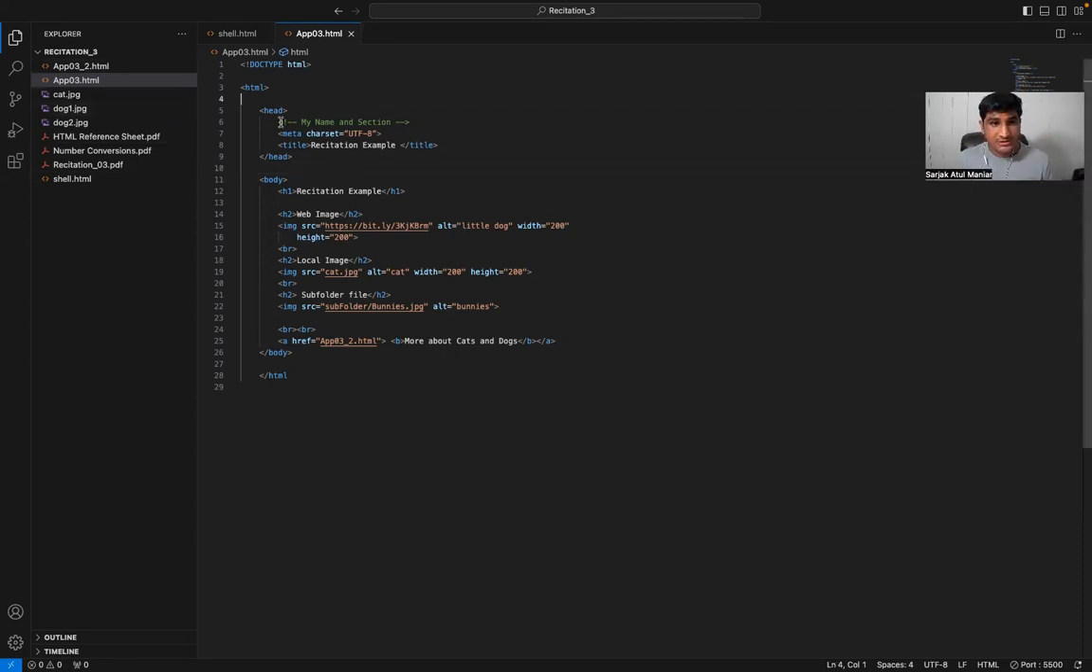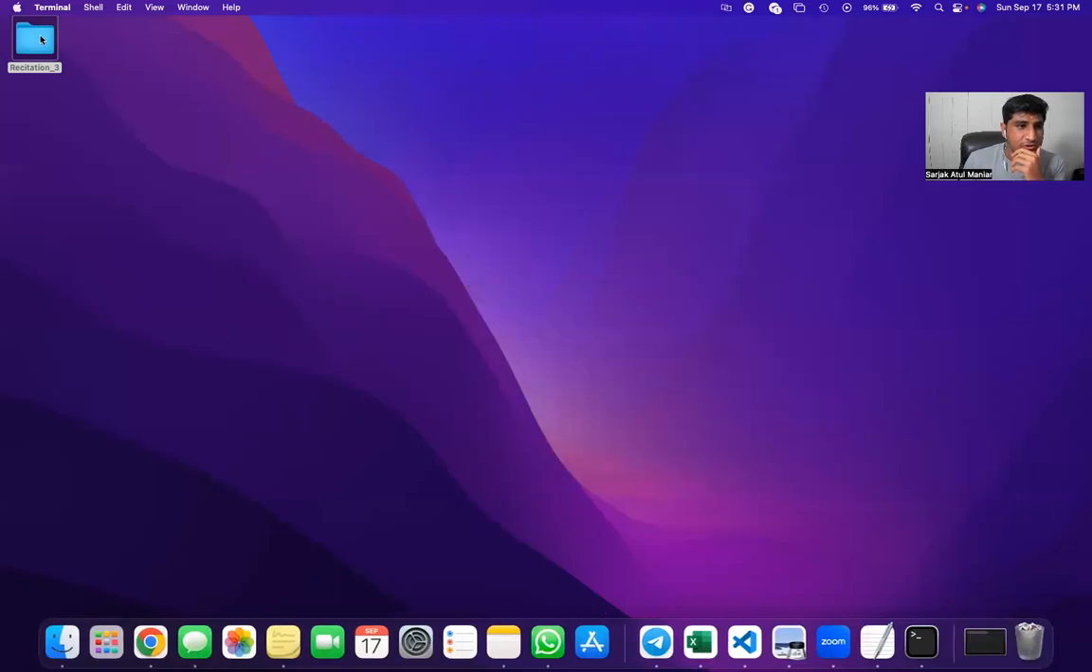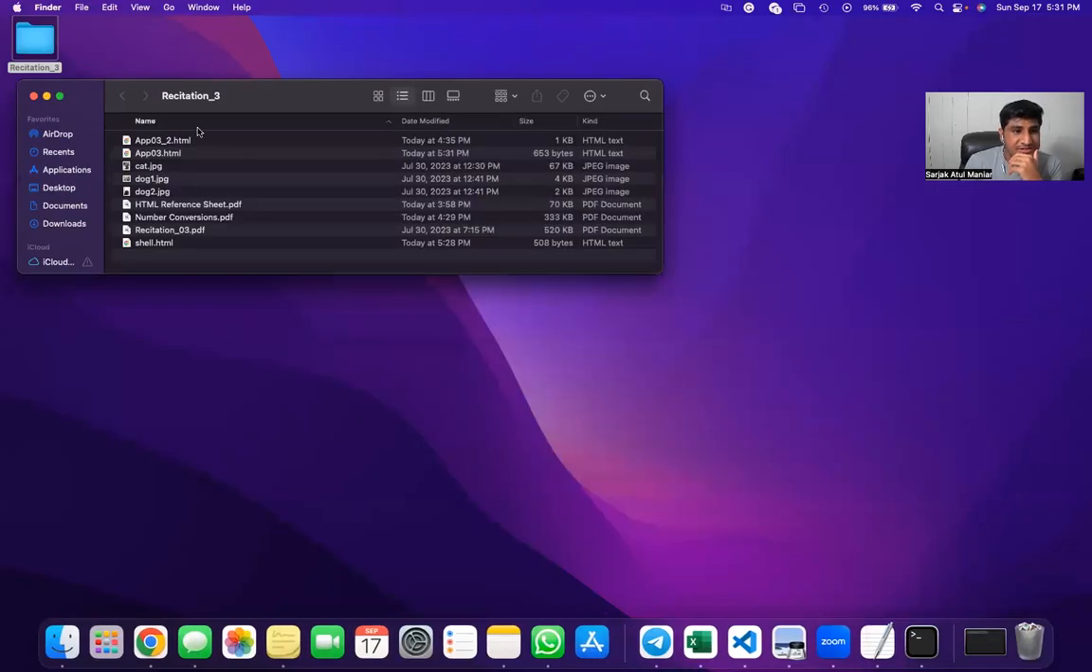And of course, this is the key. This is very essential: adding the comments. I hope you guys will add comments wherever it's necessary. So if I go to this folder, recitation3, you guys can see that there are different kinds of files over here. Two HTML files, different kinds of images over here, right?